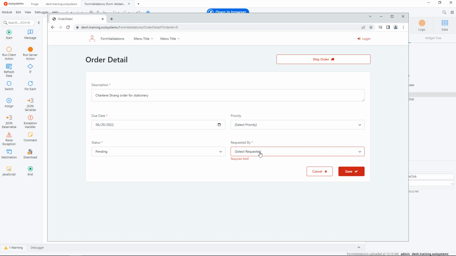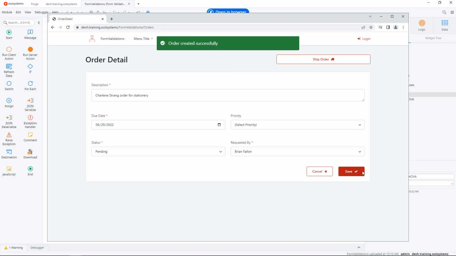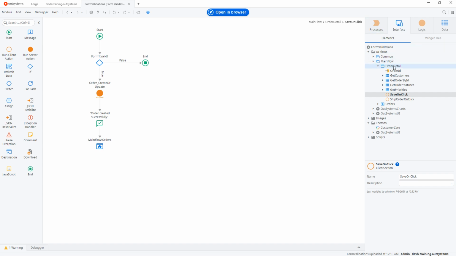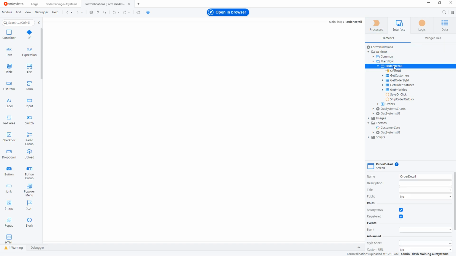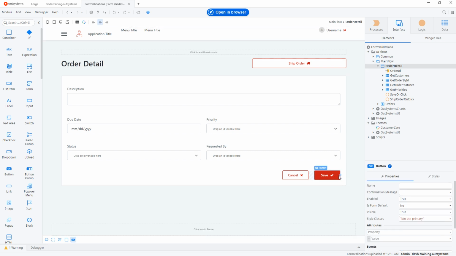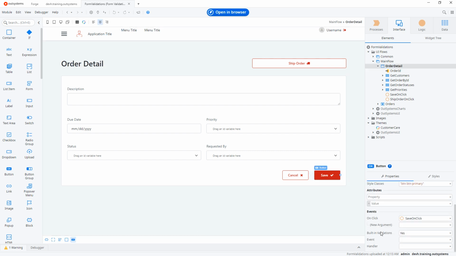As we can see, the requester input field appears with a message indicating required field. If we now select a requester and click on Save, the operation is performed successfully. Going back to Service Studio, we now want to change the built-in validations property of the Save button to No. Let's publish the app and open it in the browser.